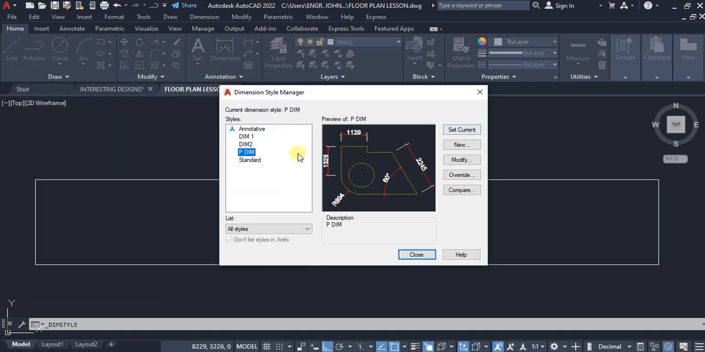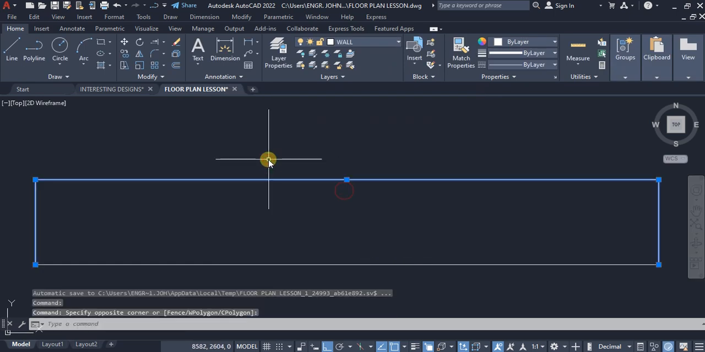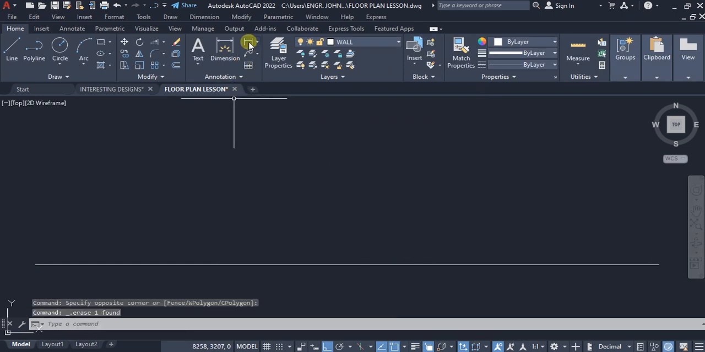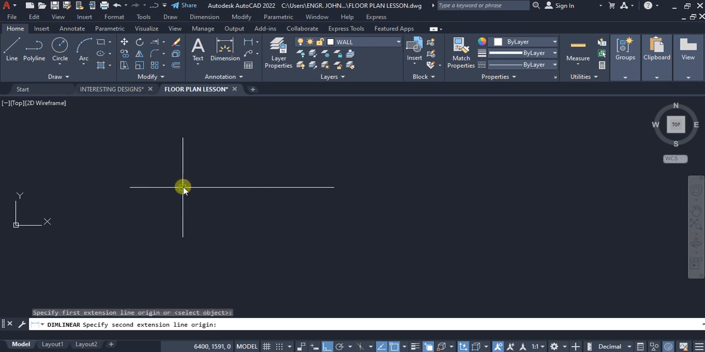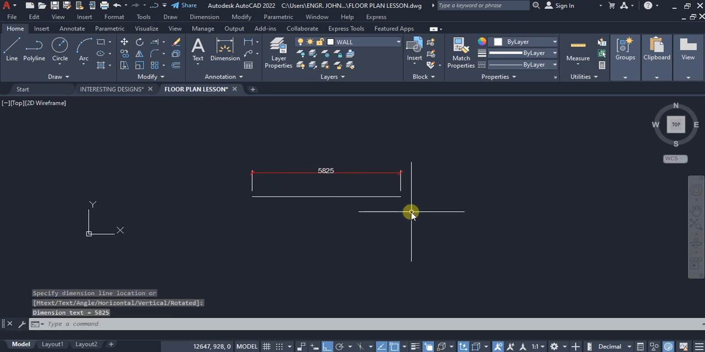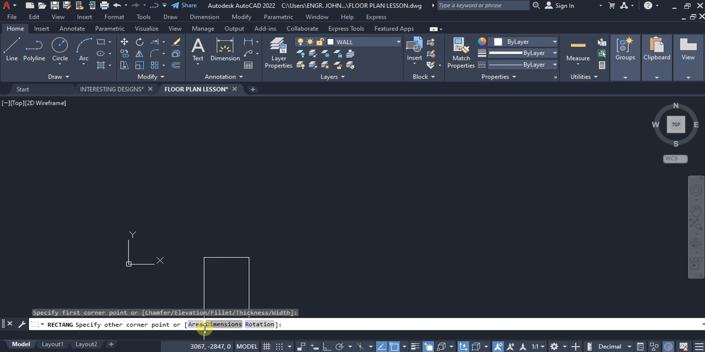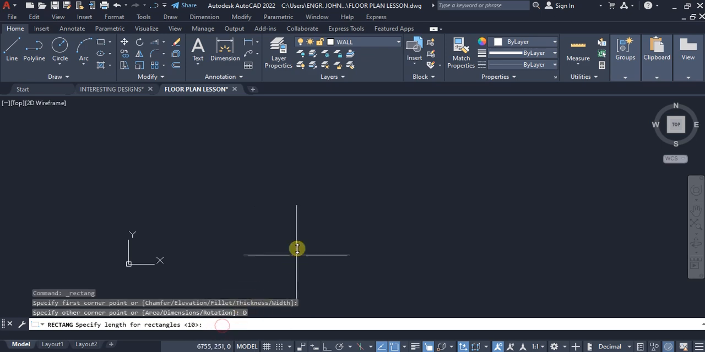Click on OK. We have the P dimension as the active one, then set as current, and then you close. Once you close, I'm going to delete this. So if I select dimension and dimension from here to here, so I have that there. Let's say I pick rectangle, then click on the first point, come here under dimension and activate it. Then I have a dimension of let's say 8200 mm.